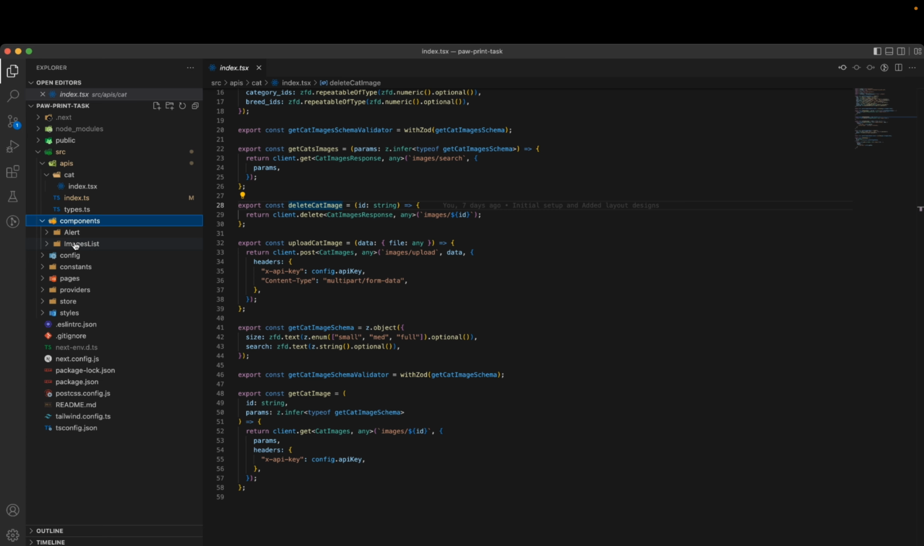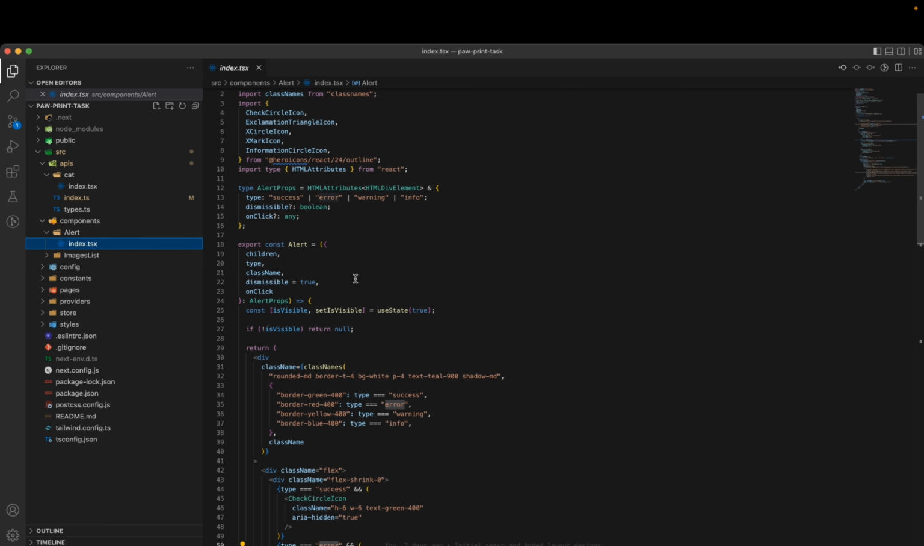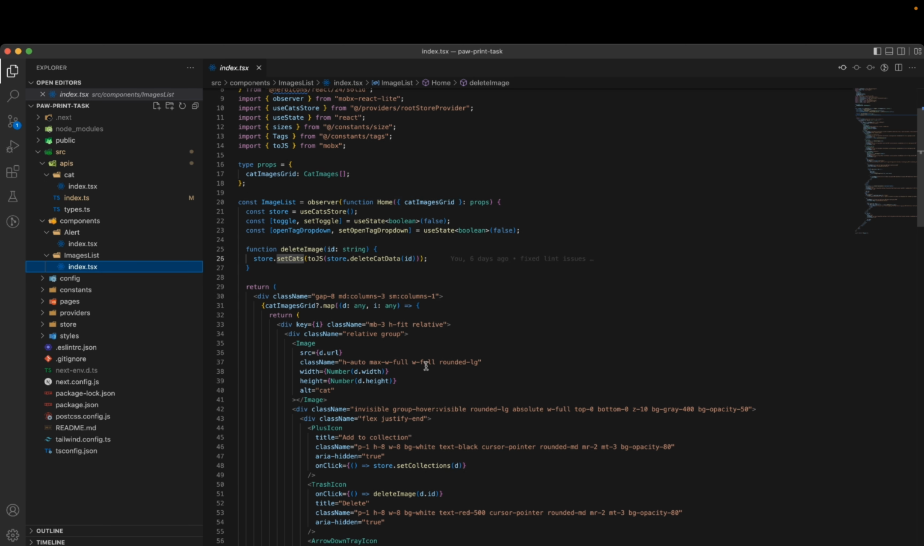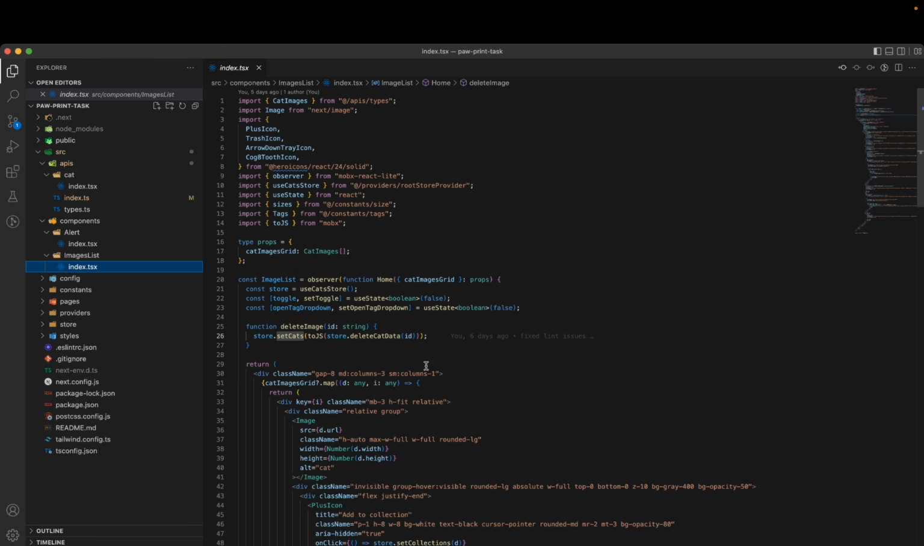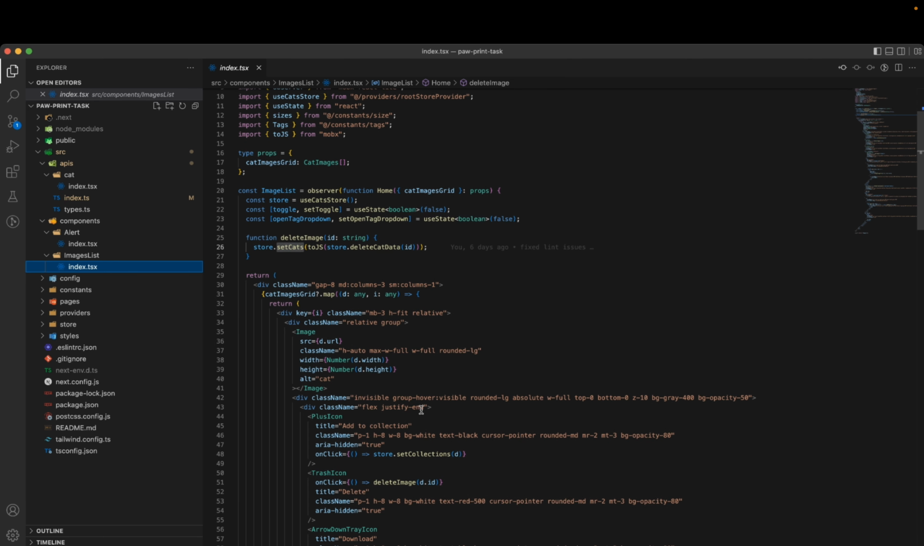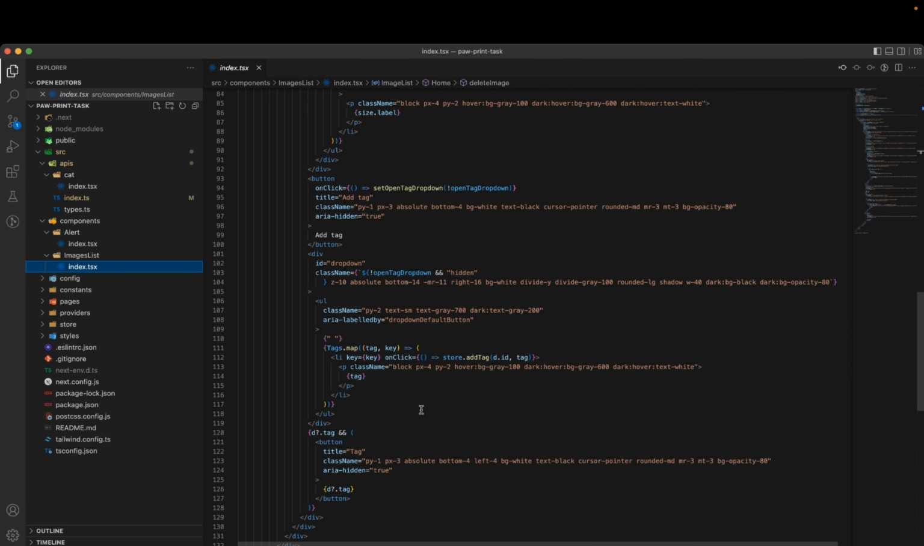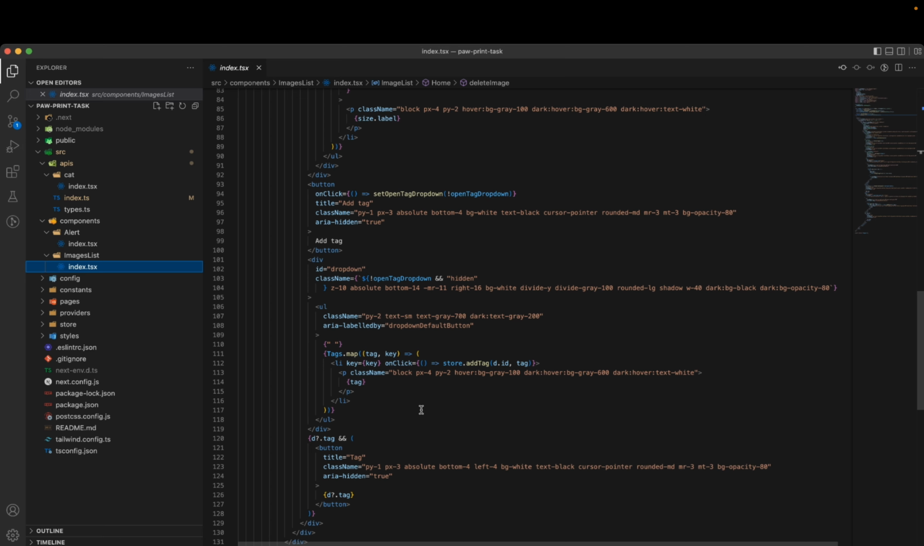And in the components folder, I created two components. One is the alert component for showing alert messages to the user, like image updated successfully, image added successfully. And in the images list folder, I created this one component because we have to show the images list on two pages, so that's why I created this one component for the images list. There you can see it's simple functionality here.